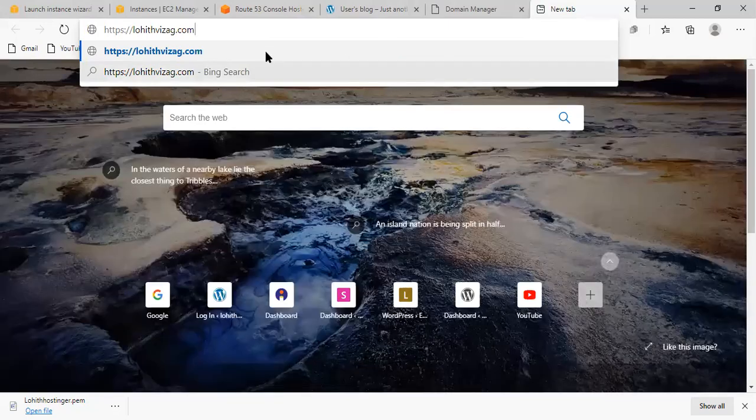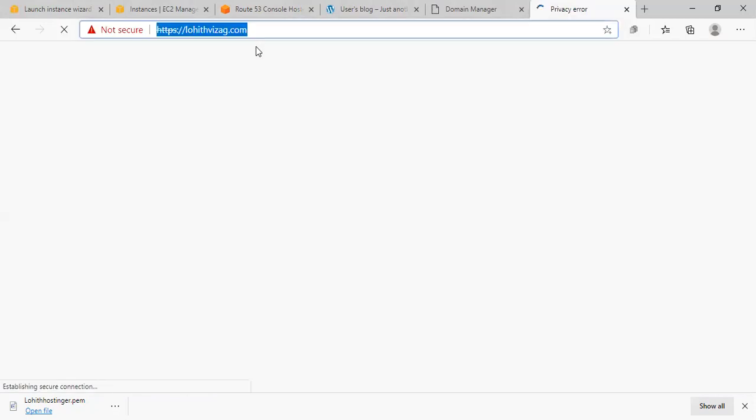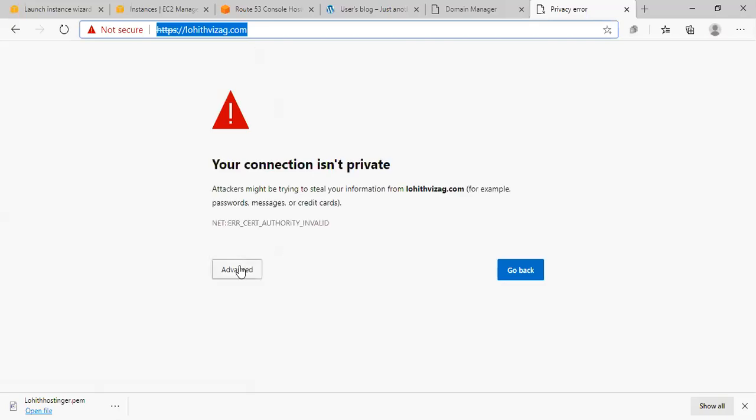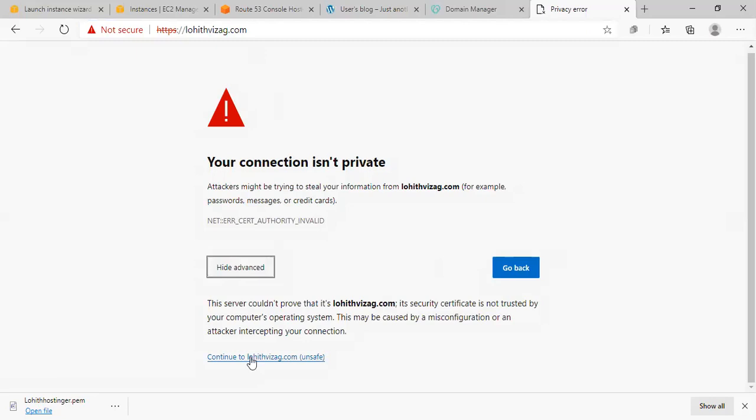Now I am going to click on loadproject.com. Now it's loaded. Let's wait. And after that, you have to click on the loadproject.com username.